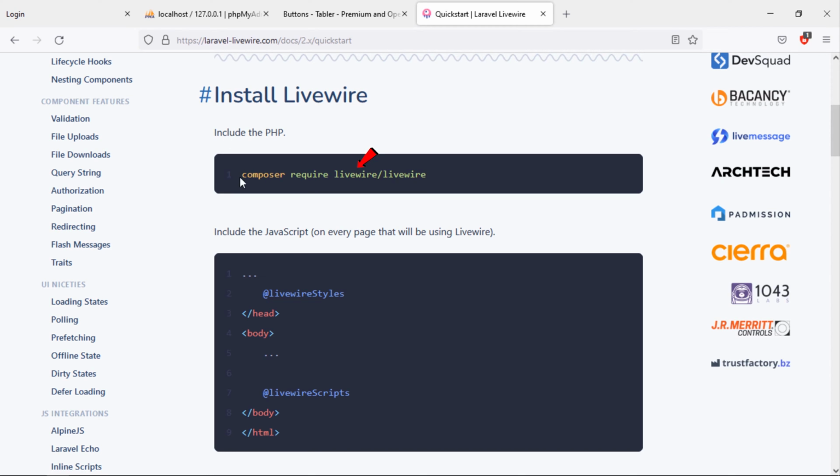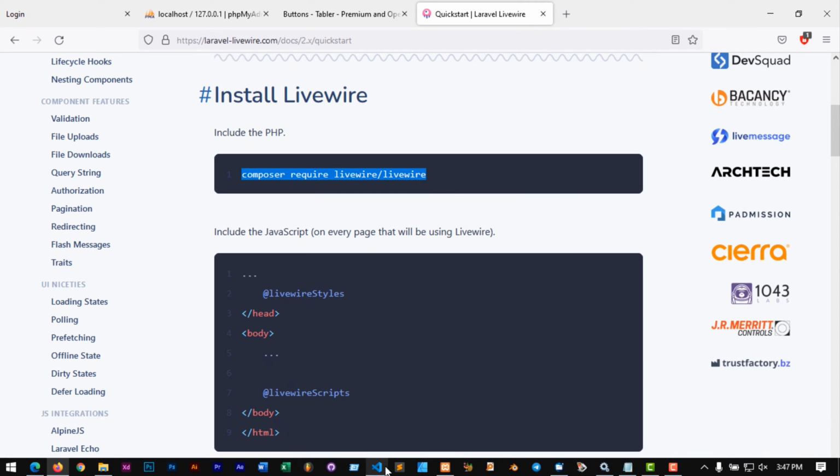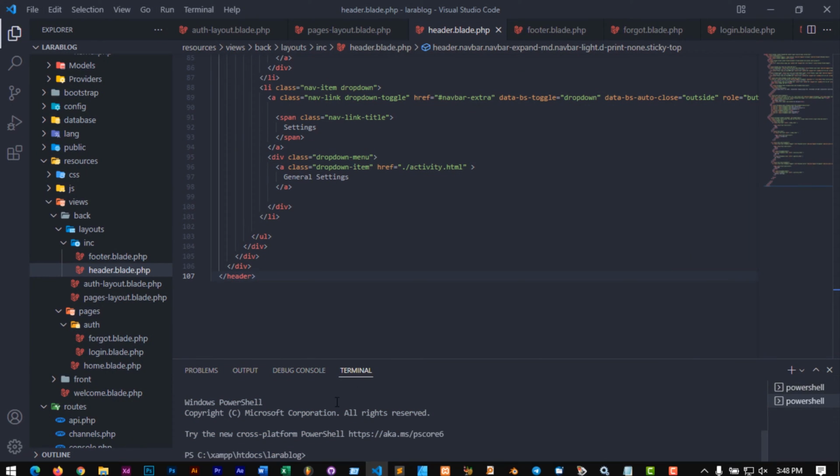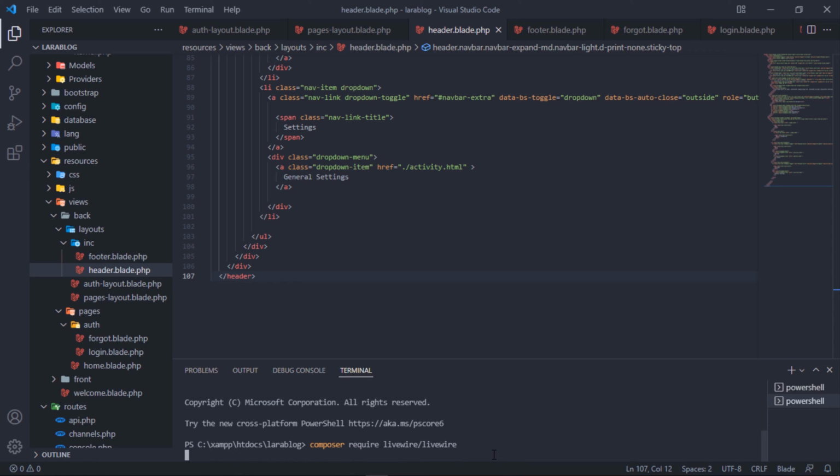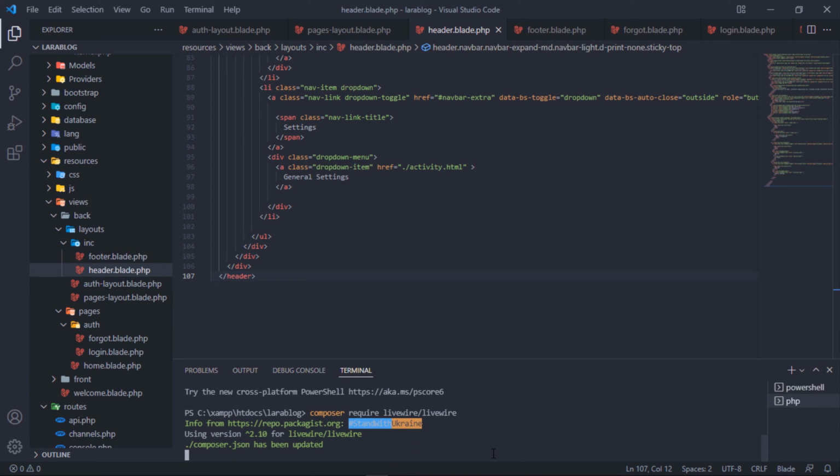This is the composer command for installing Livewire. Just copy this command. Then paste and run this command in Visual Studio Code Terminal. Wait for installation. It will take a while depending on your internet connection.